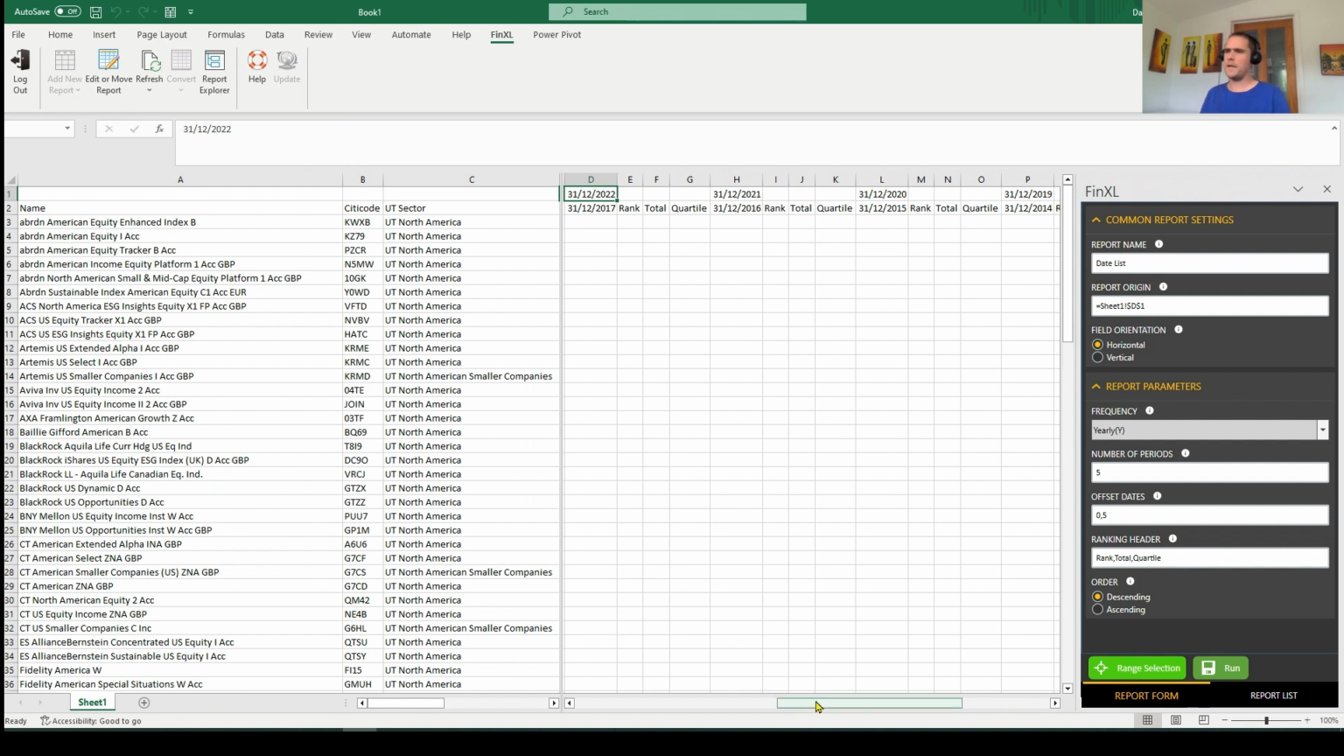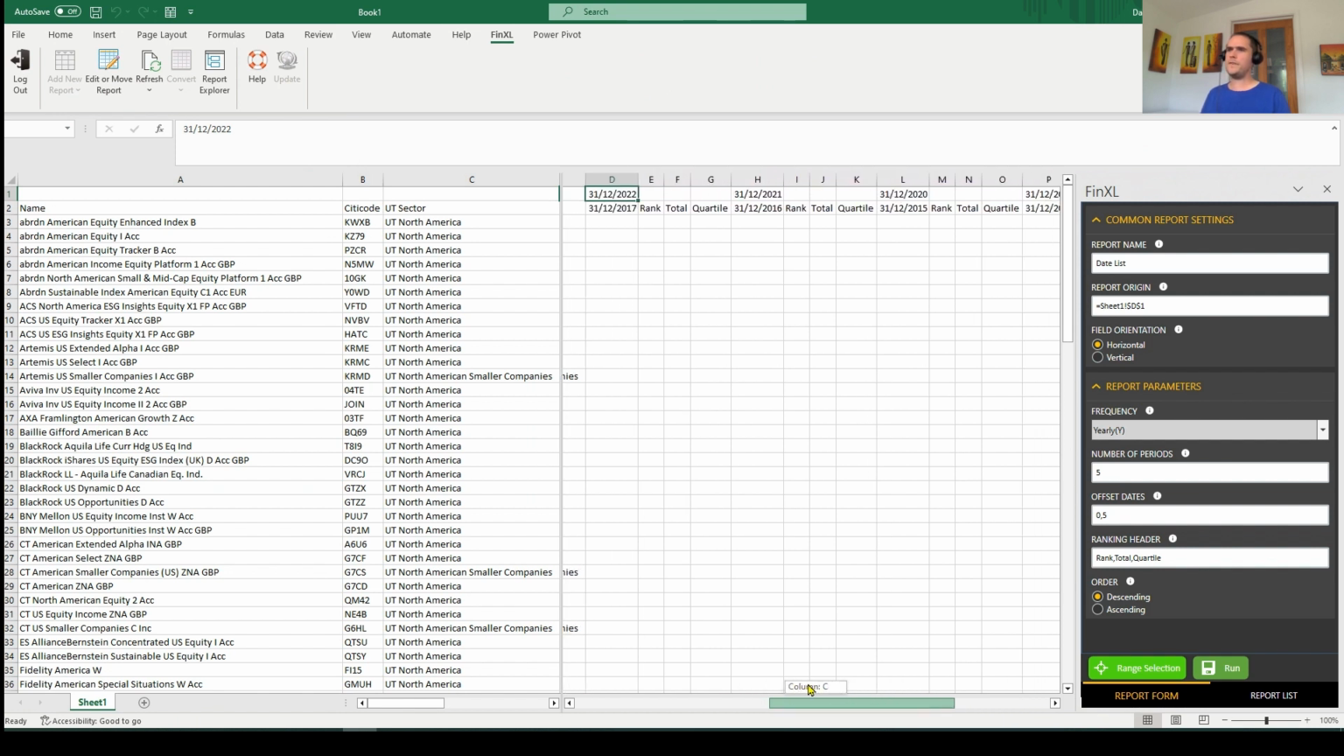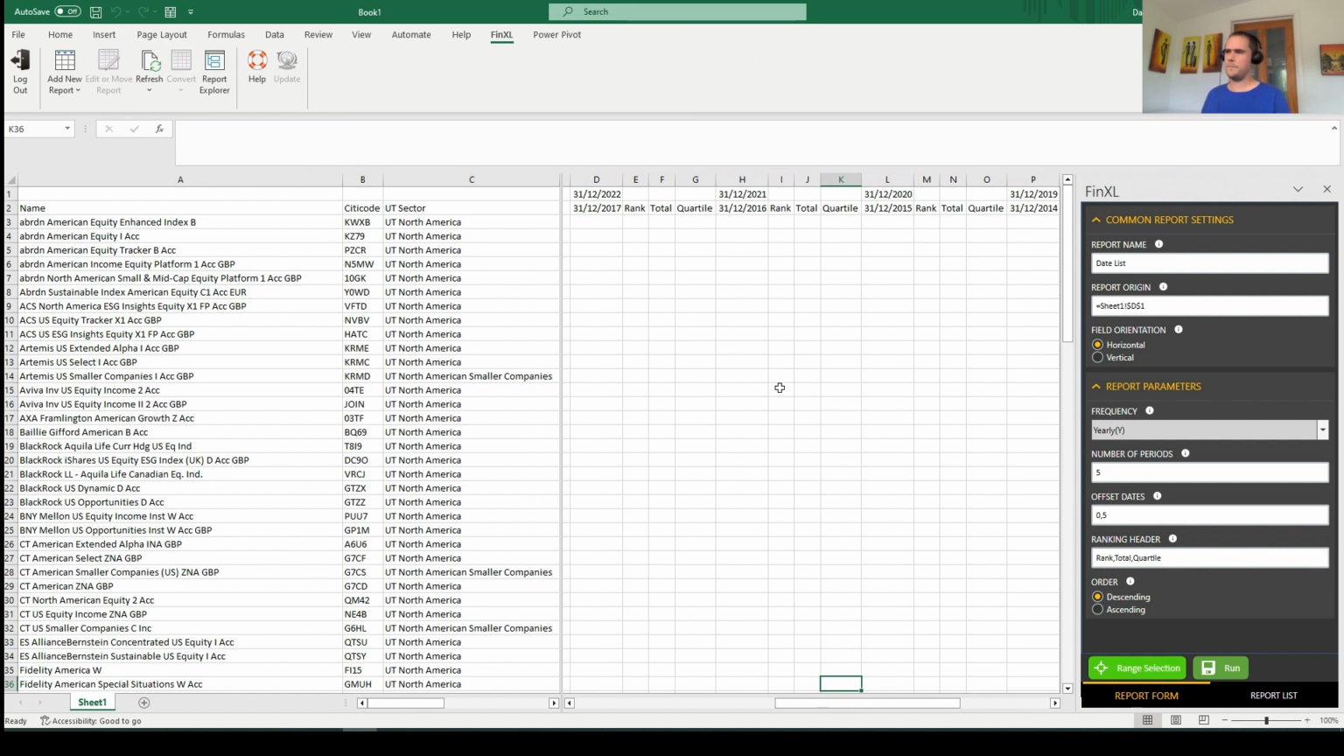That's why I say they're rolling periods. So as I said, there will be nothing stopping me just manually typing all of that in, but using the date list is clearly a lot quicker. Now I've got my headers of that table sorted.